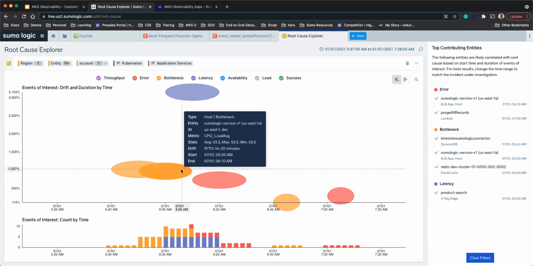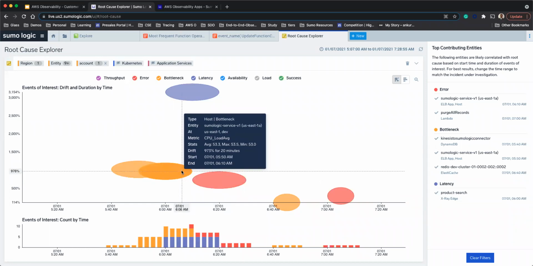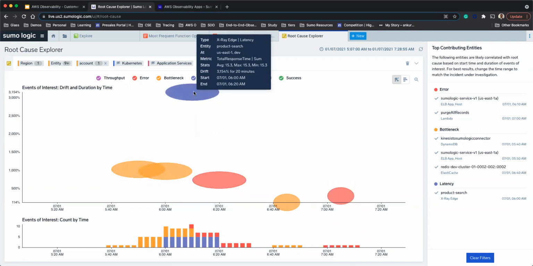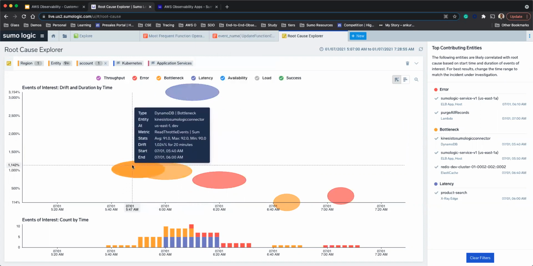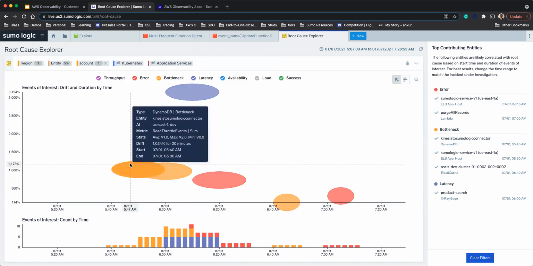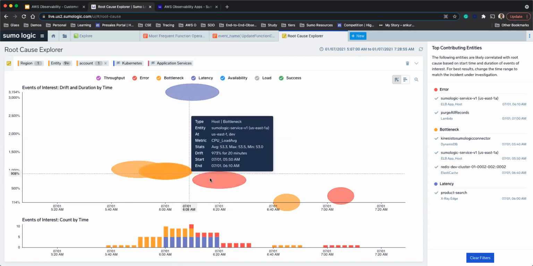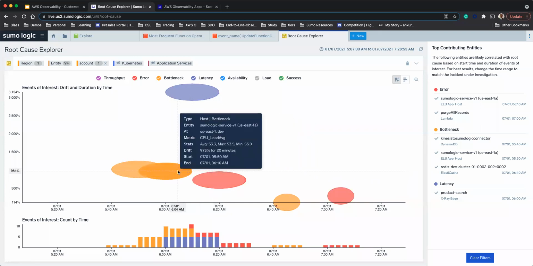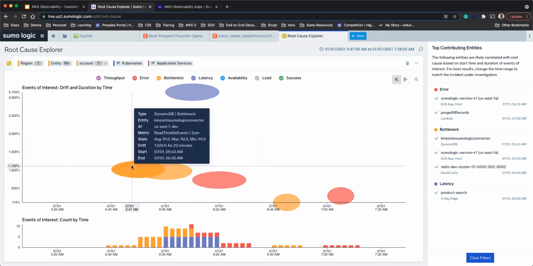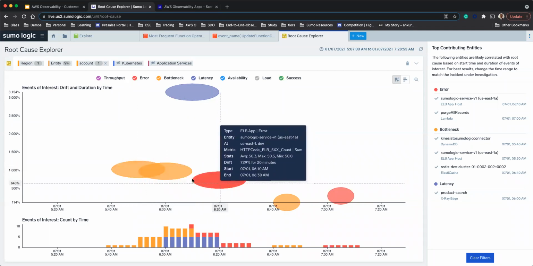I can see there is a host bottleneck, the EC2 instances. They are facing some sort of a bottleneck over here. And I see there is some other service which shows some latency issues. And then I can see there is a DynamoDB bottleneck over here, right? So in this sequence of events, the ALB is the one which is showing us errors. But then the ALB is in turn talking to a couple of EC2 instances. EC2 instances in turn are interacting with a DB, right? So this is the sequence of events.